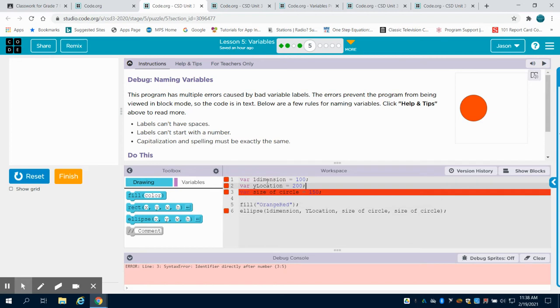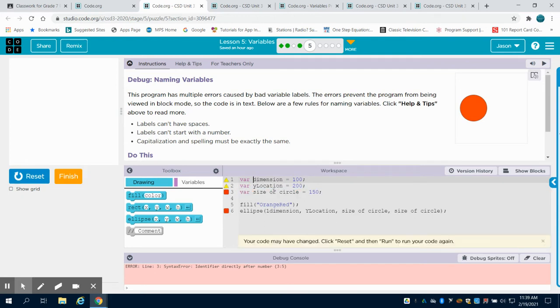So if we take a look here, we have a few errors. In the first one, we can see the variable is 1 dimension equals 100. Well, the first rule is it can't start with a 1, right? So we can see that there. The next thing that we're going to see is because we changed it here, it also has to be changed in the program because the spelling has to be the same. So now we can see we don't have that error.